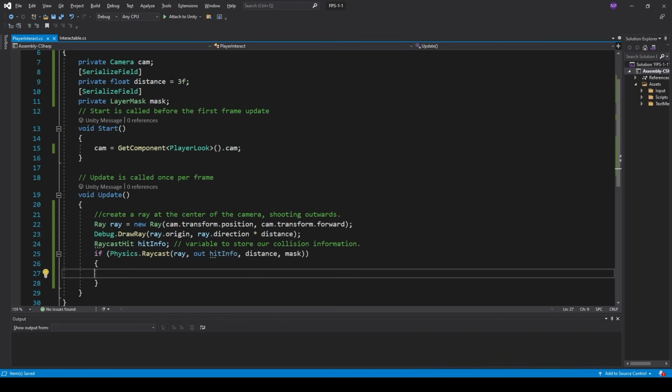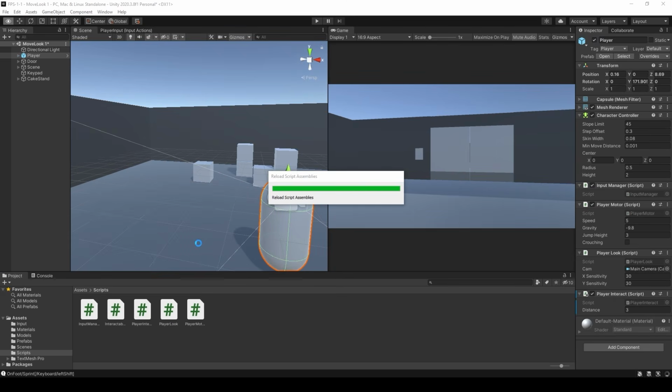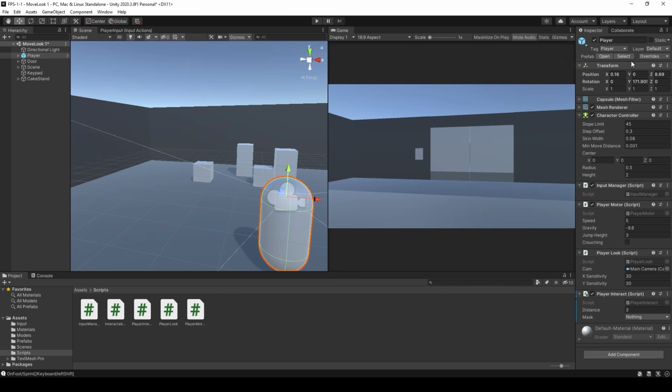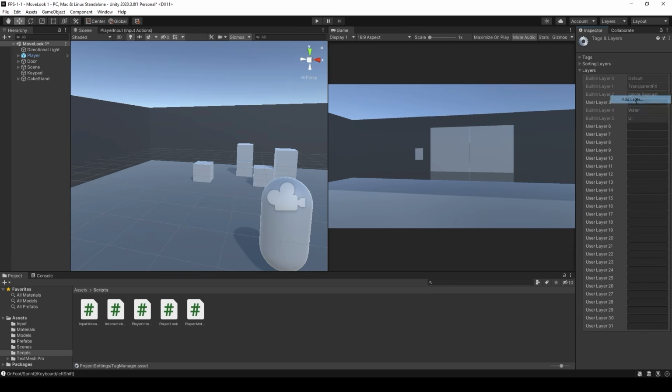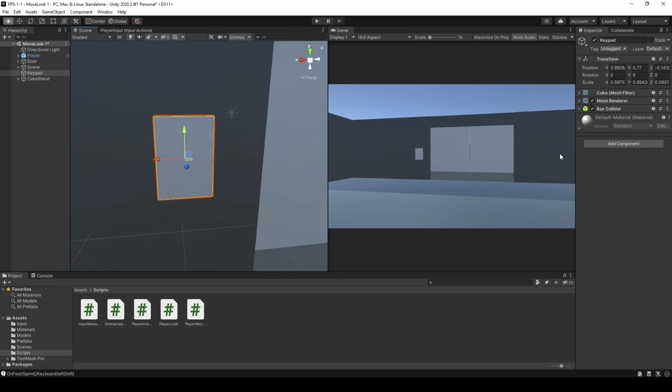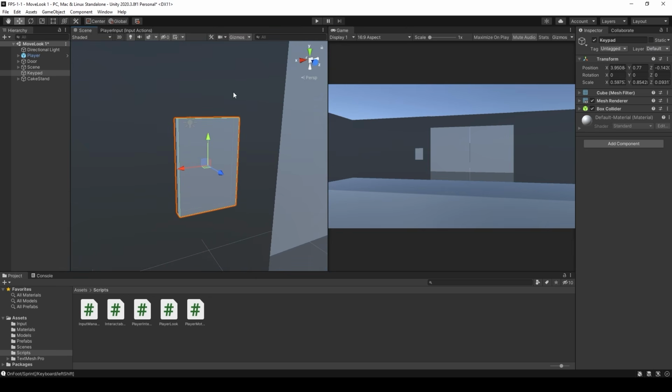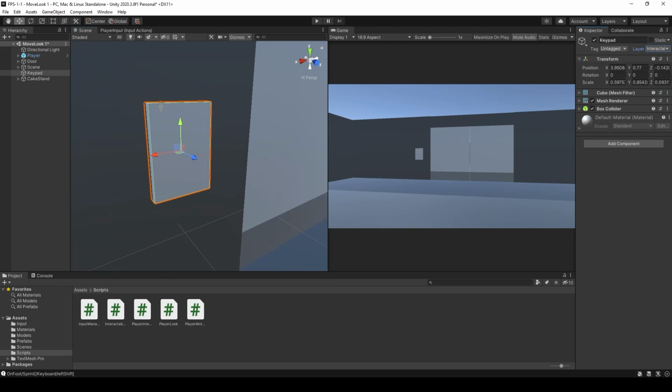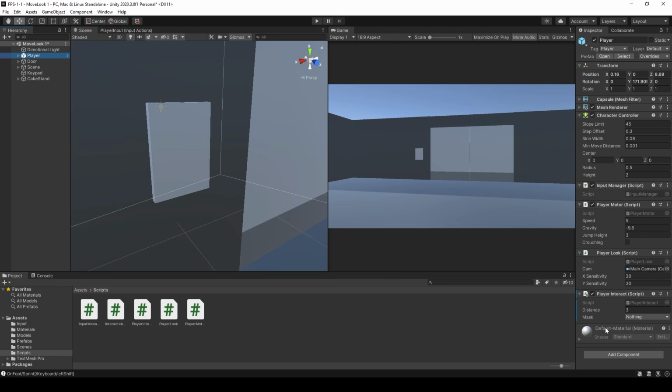So we'll save that, we'll head back into Unity and we'll create a new layer for our interactables. Up in the top right of the inspector, we'll go to layer and we'll add a new layer. I'll use layer 6 and I'll type in interactable. Now in my scene, I've got a cube here, which is a poor representation for a keypad, but let's just use our imagination. And we'll assign it to the layer interactable.